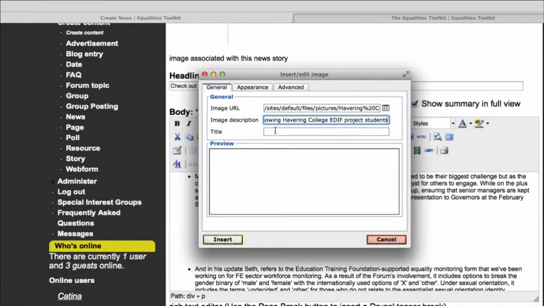And do make it something that's meaningful. Then put the title of your picture, which may well feel like you're repeating what you're doing, but it's really essential that image description is what a screen reader will read out.